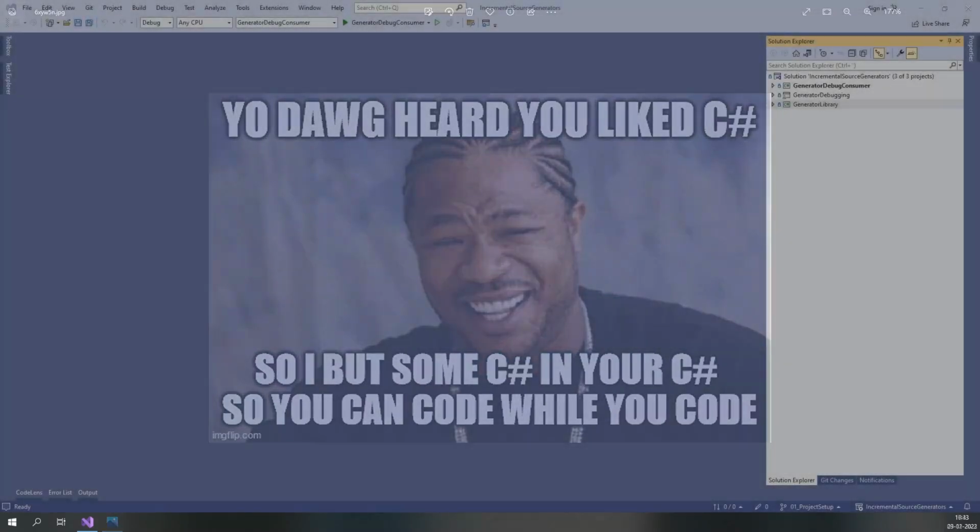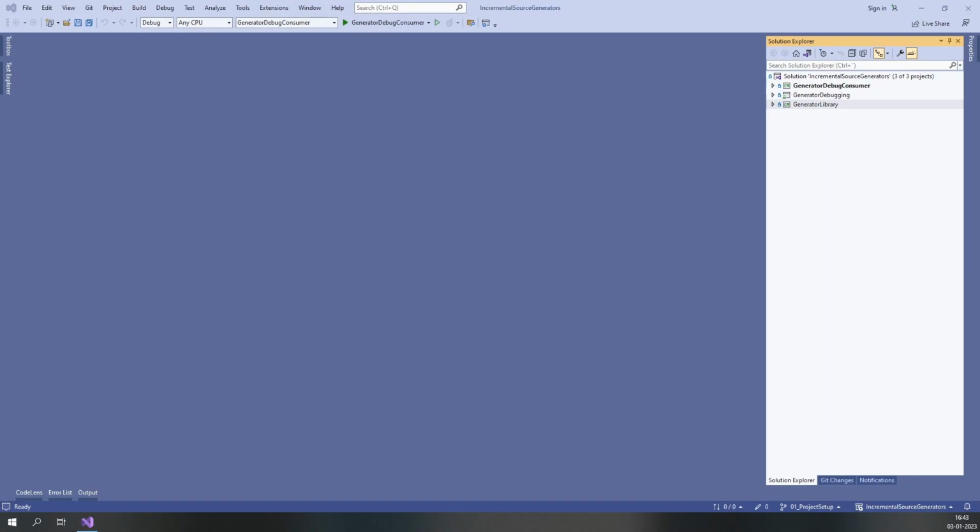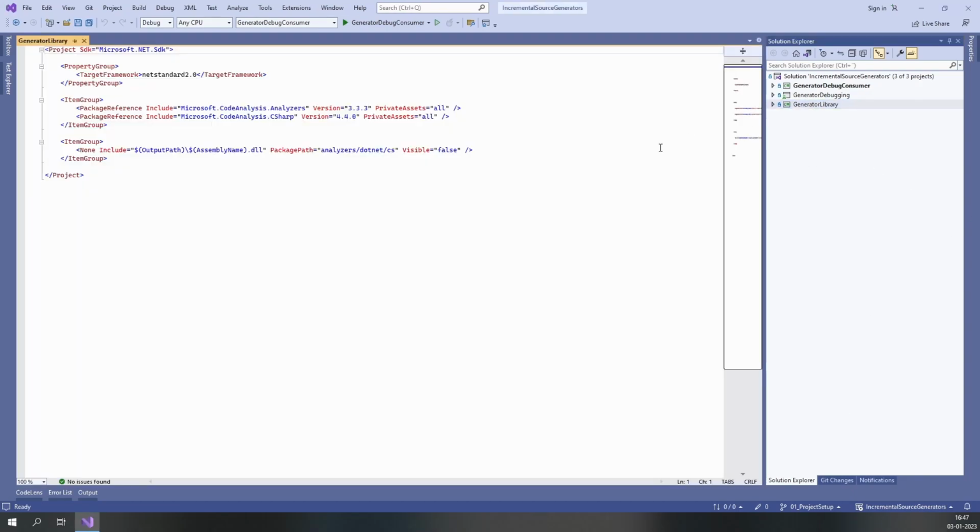So let's get started setting up the project. As you can see, I have cheated a little bit and already set up the project. First and foremost, we obviously need the generator library itself. I've got it right here, and the first requirement for making incremental source generators is that the generator library is targeting .NET Standard 2.0. This is a hard requirement from Microsoft.